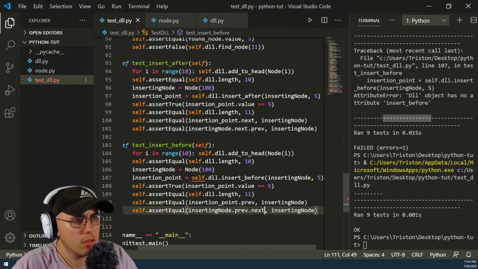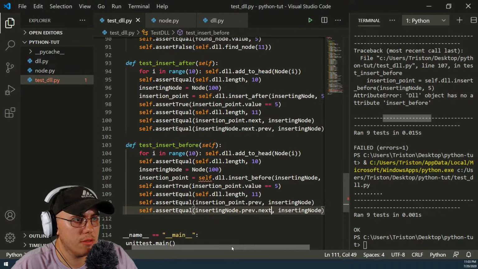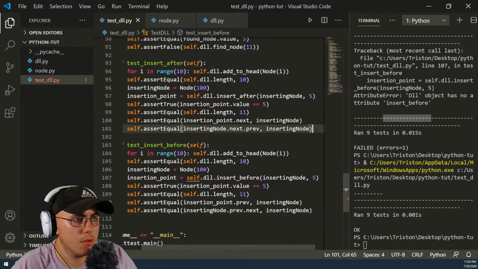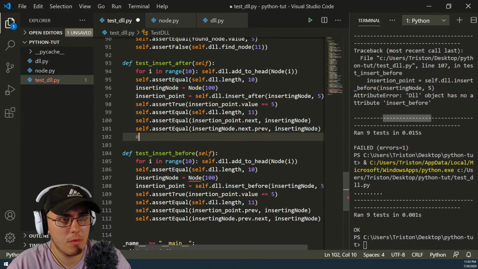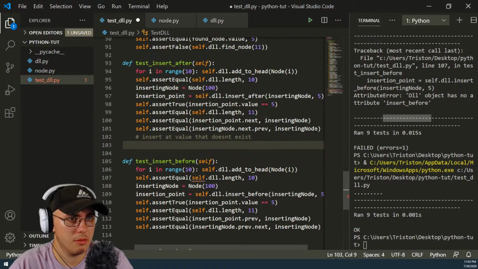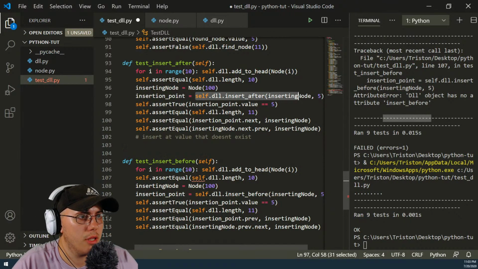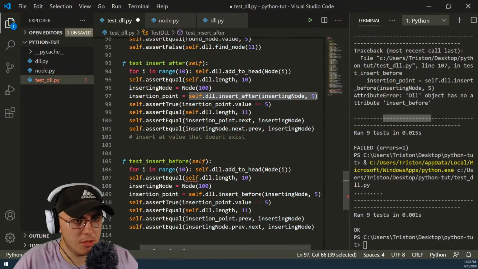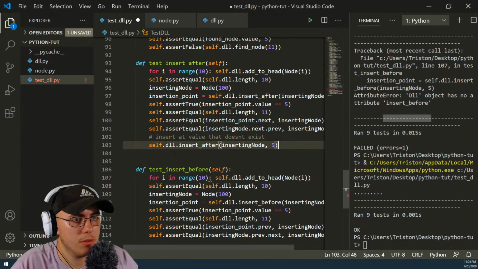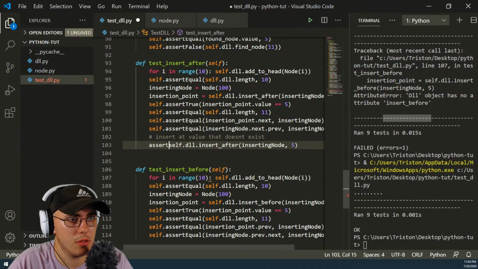Okay, so now that's what I want to test. If we try to insert at a value that doesn't exist. Insert at value that doesn't exist. That way I kind of break it up a little bit. We're going to do the same thing here. Self dot insert after, except it's going to be insert before. No, it's going to be insert after. Okay. Boom. This is going to equate to false.